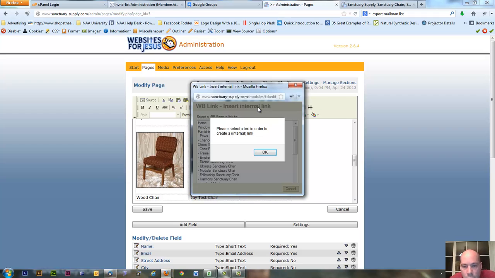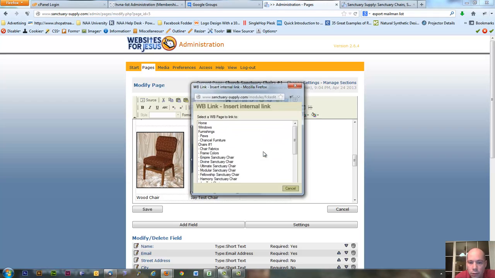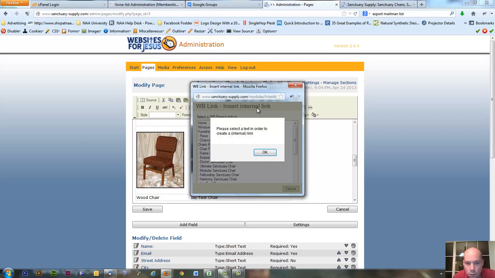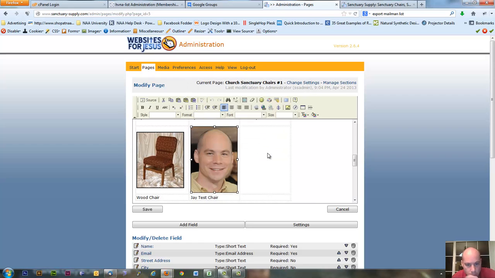what did it say? Please select a text in order to create an internal link. Okay, I thought I did. Alright, that's not working. I'm not sure why.